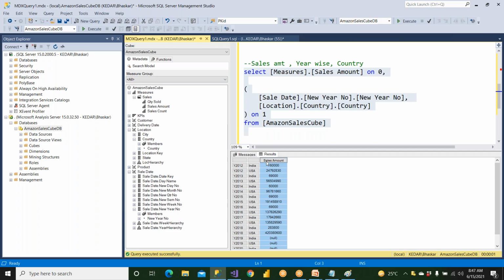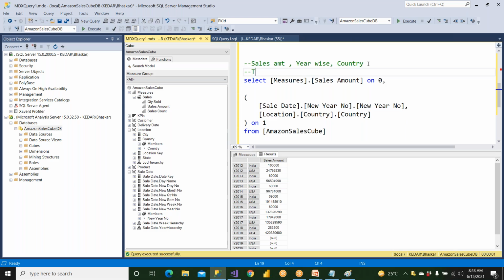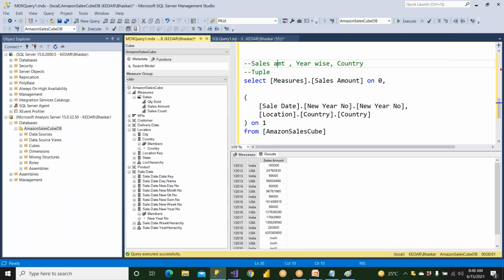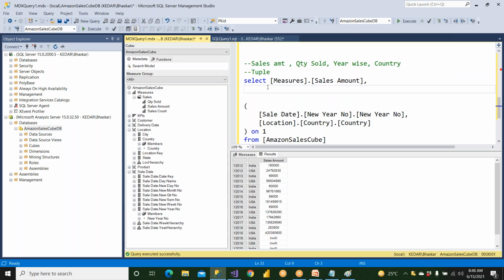I have used a tuple in this context. Now, with the same query, I want sales amount and quantity sold also. These two are measures, right? Sales amount and quantity sold, plus year wise and country wise. Year wise is taken care of, country wise is taken care of. Now I have to remove this and put a comma. So what do I need to have? Quantity sold, I want to have it.